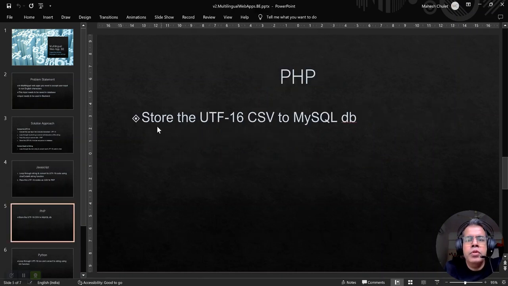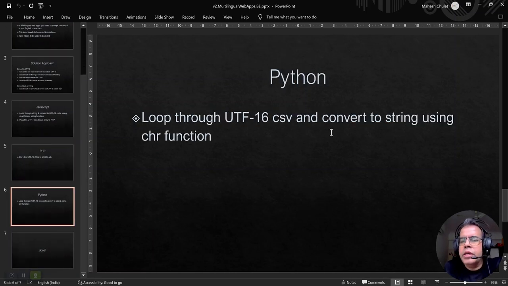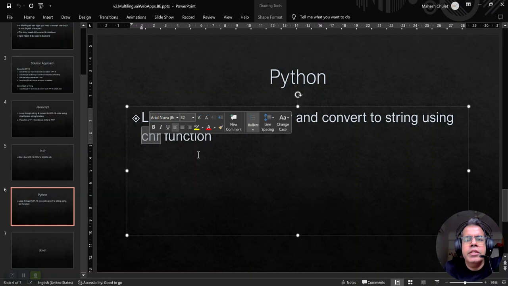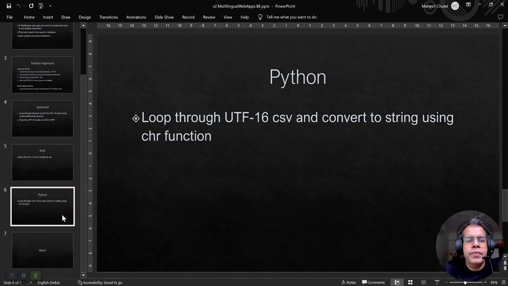In PHP, we connect to the database, a MySQL database in this case, and store the CSV that we got from the front end. And in our case, we need to use that input in Python code. So in Python also, I'm taking the CSV, and Python provides its own function called chr. This function has the capability to convert UTF-16 back to the native language, and that's how we get it done.